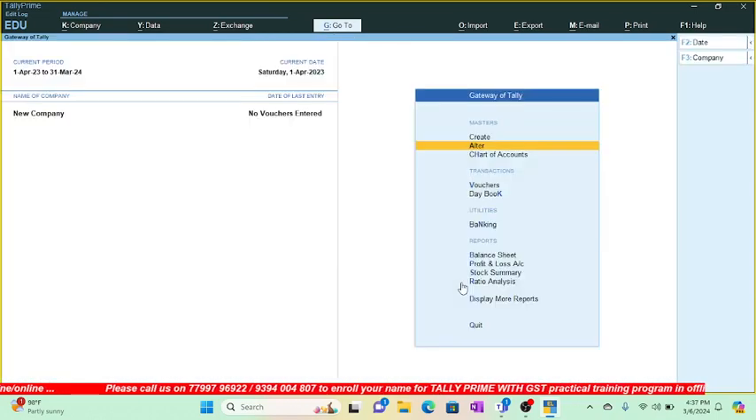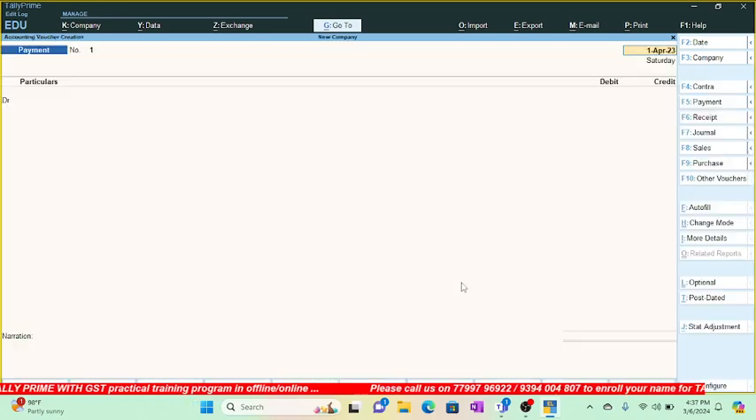Now, before entering the petty payment vouchers, I am going to transfer the main cash to petty cash using this vouchers option. Select vouchers option. So how to transfer main cash to petty cash book? What voucher do we use?